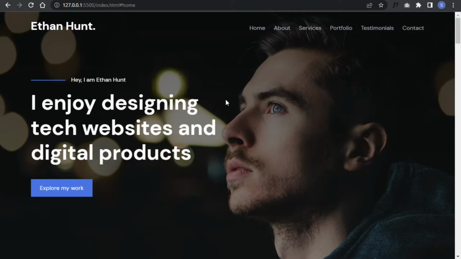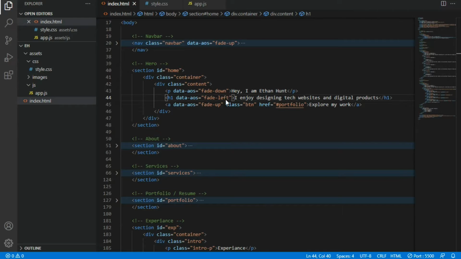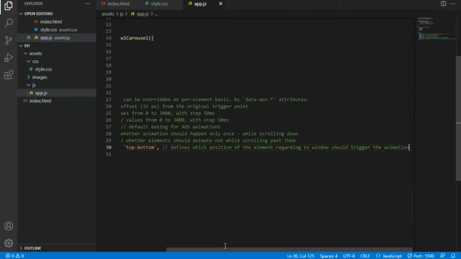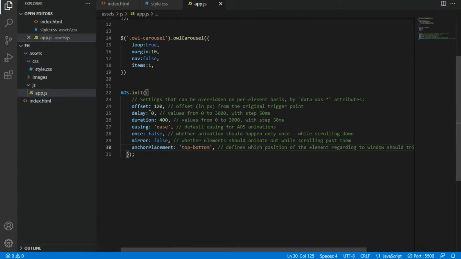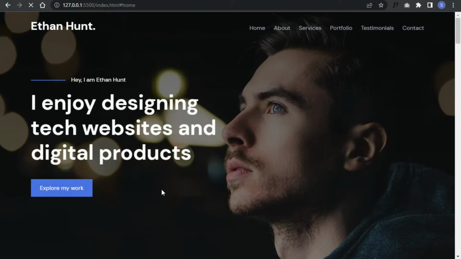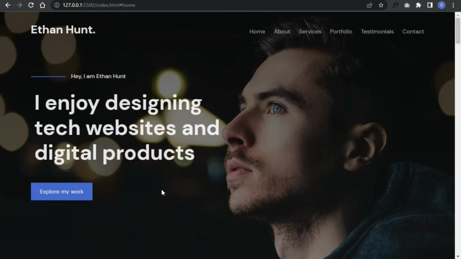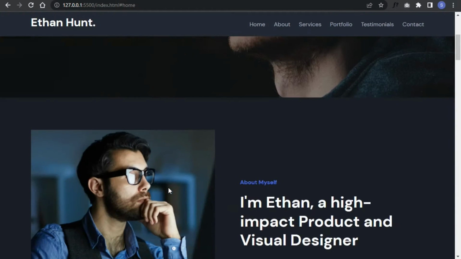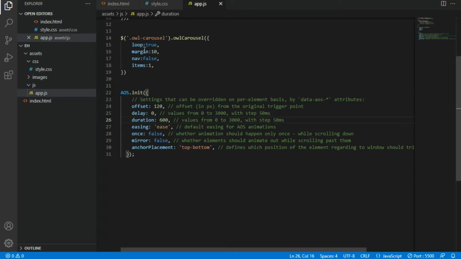So as you can see, the animation is happening very quick, so you can reduce this animation. So you can play around with these options. So I'm gonna set the duration to something like 600. So as you can see, the animation is a little bit slow, and I think this is looking great. Okay, that's it for the hero, and I'm gonna do this for the about.